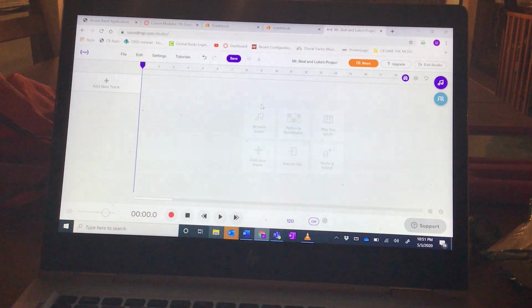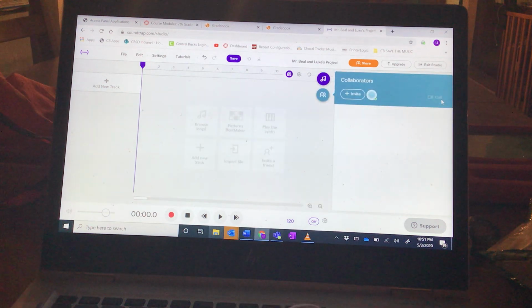So now, before you even start anything, you're going to want to collaborate. Now, the first thing you might think is, oh, I'll just go up here and share. Nope, nope. You want to go right over here to this button here. This is the collaboration button. Now, when you click on that, you'll see that there's an invite button right in there.